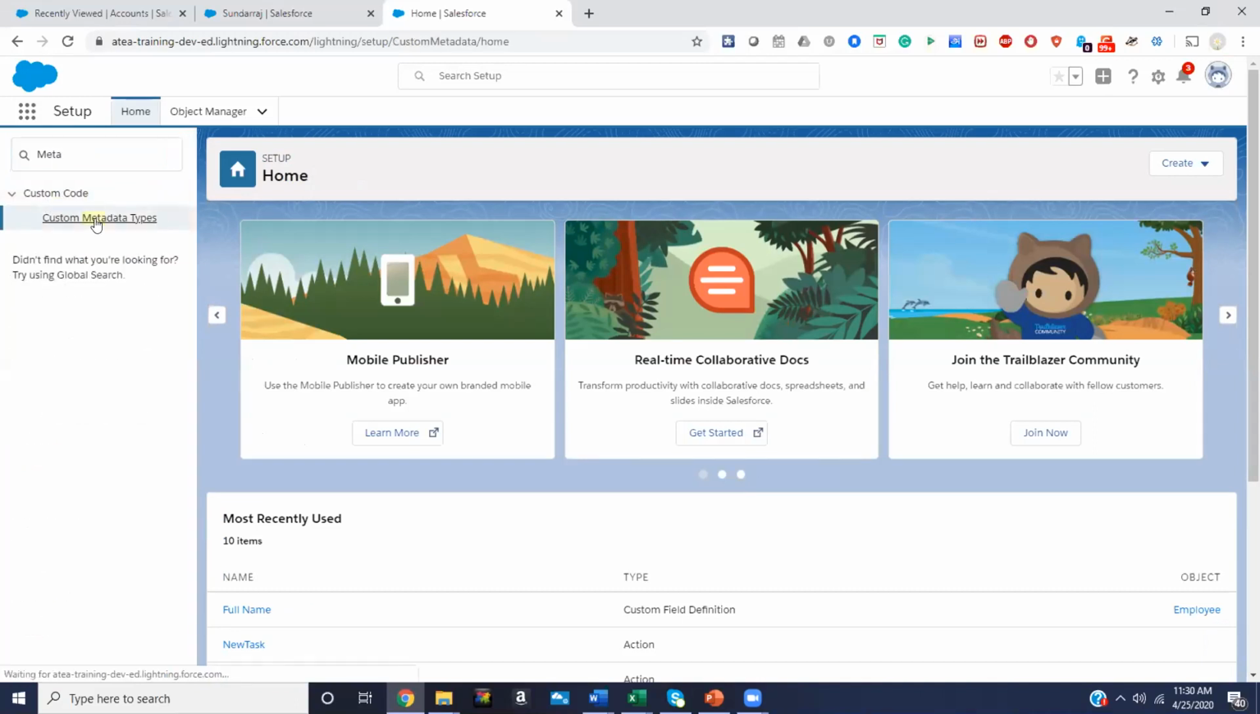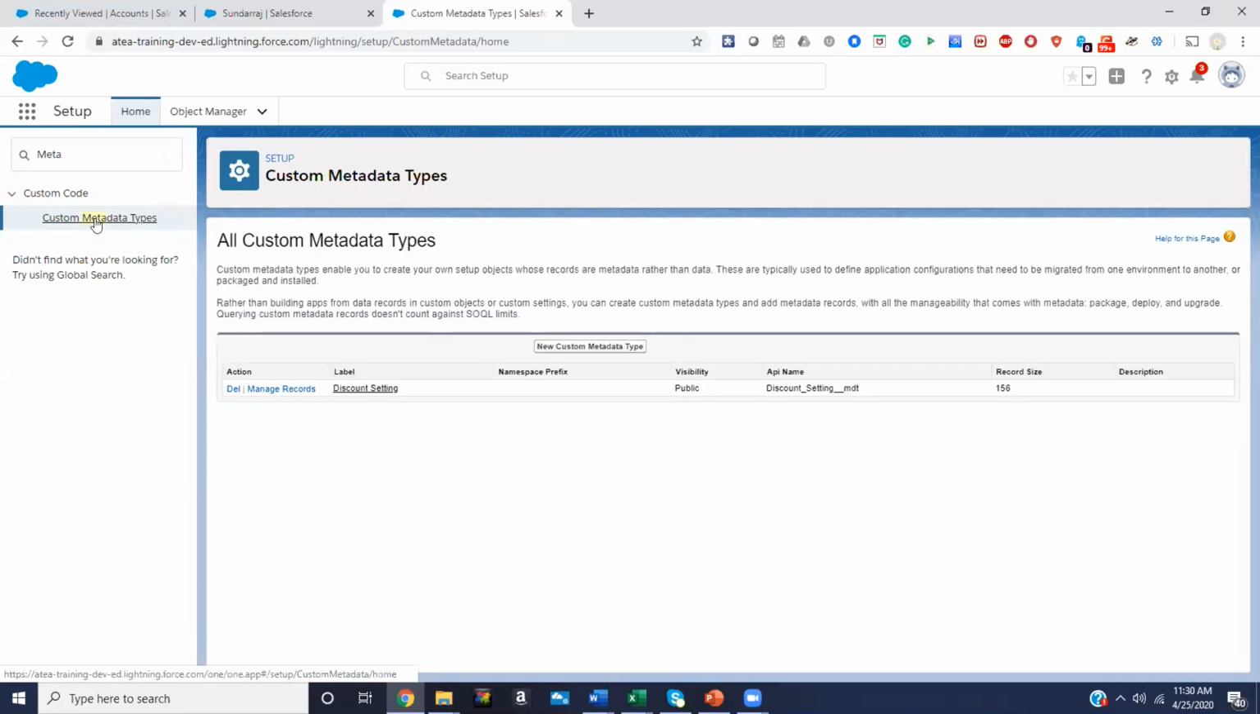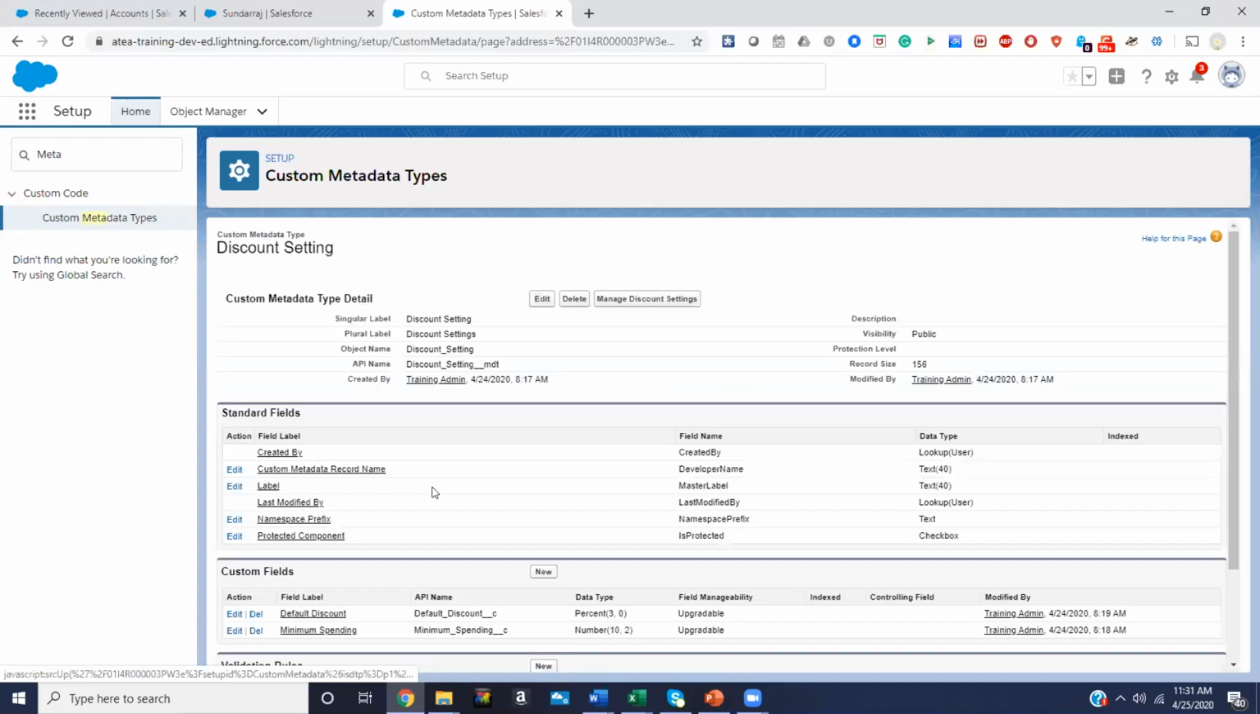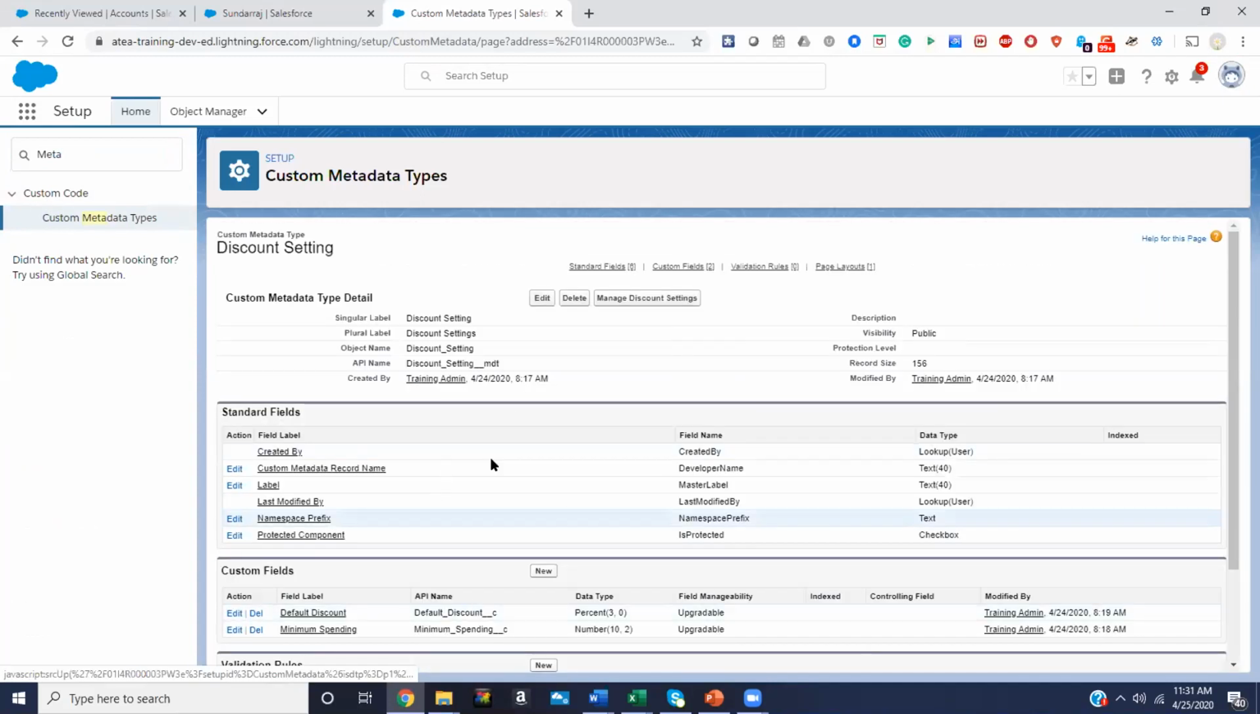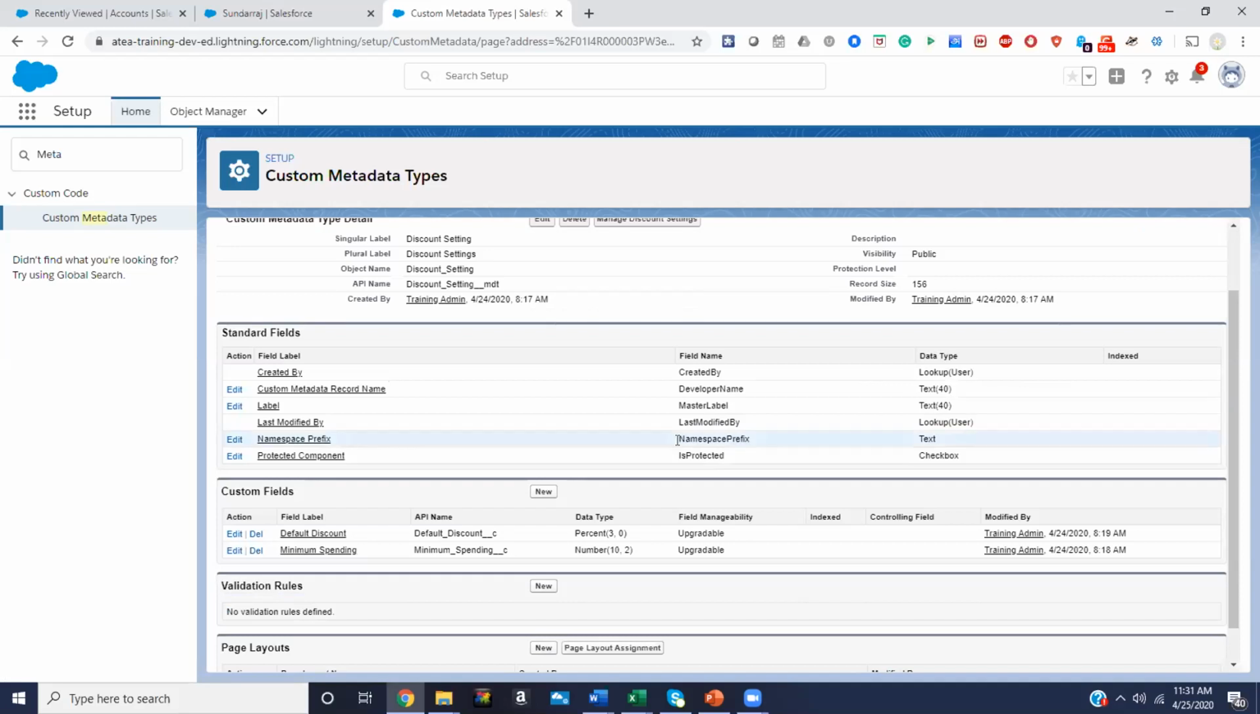And you need to know where to use custom labels, where to use custom metadata types, all such things. Okay. So here I've created something called discount settings. And always the API name used to be like this, with underscore MDT. Okay. And let us go and see what this discount settings is. So this is the same as an object. Doesn't it look similar to the custom object? Yes, it is very similar to the custom object.